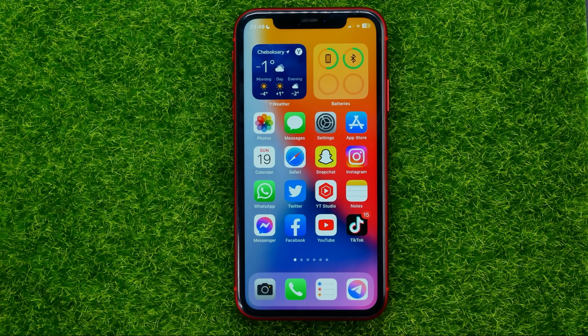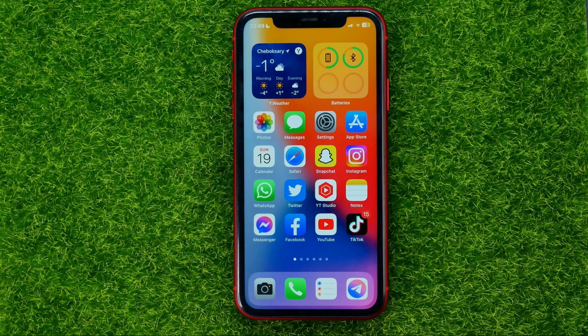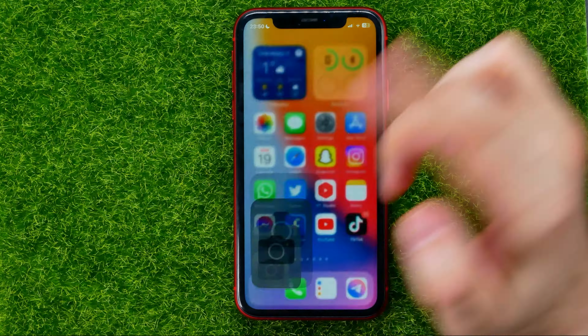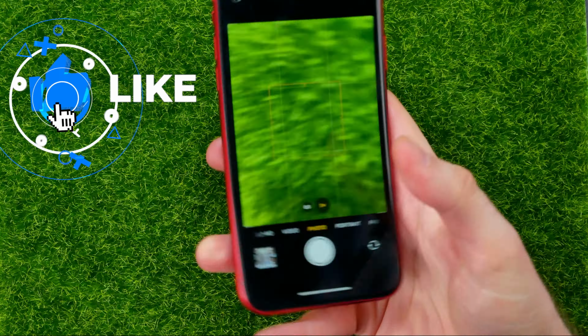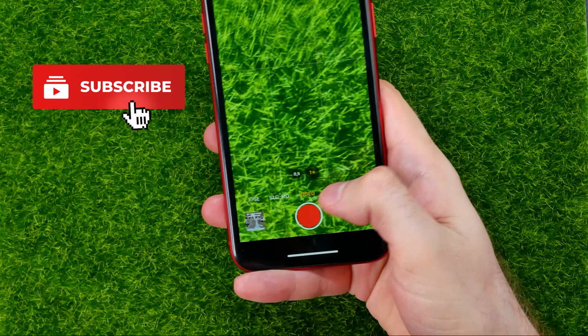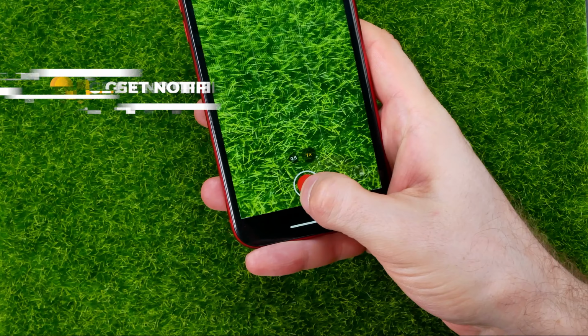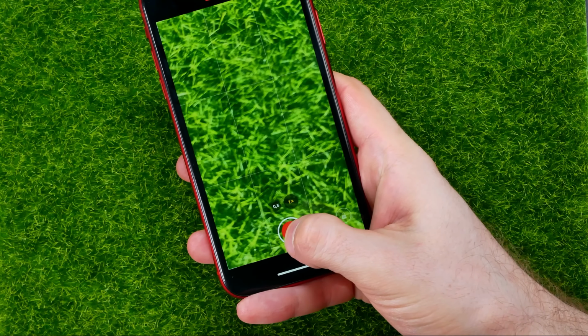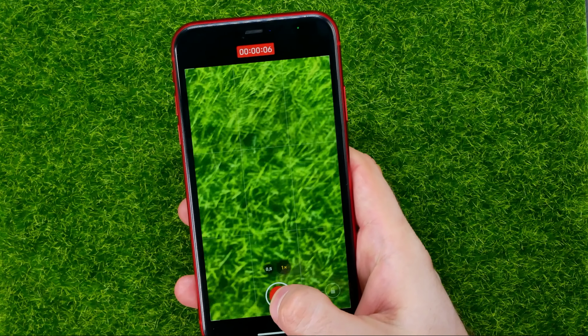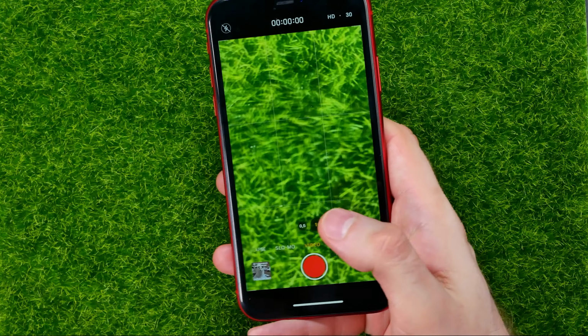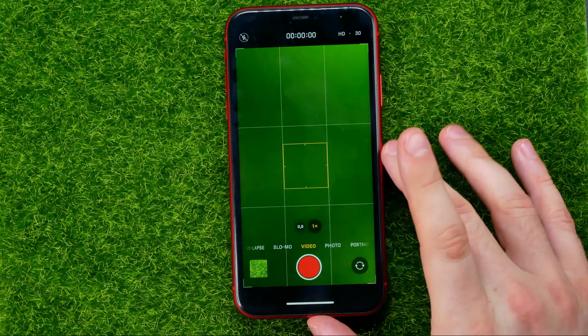So let's begin, and the trick here is to create a video with the audio you want to add to your Reels. So you can open up your camera, hit add video, and then you can record some video. You can play any music in the background, or you can just record your voiceover.